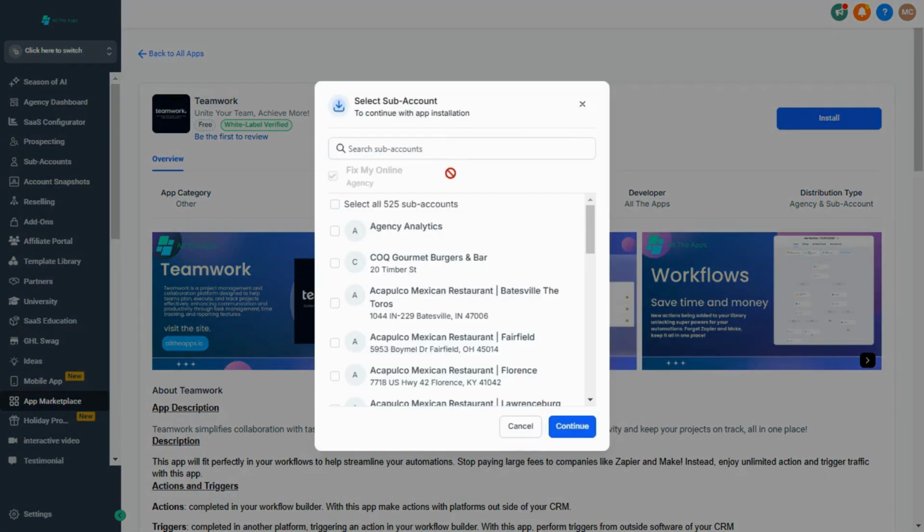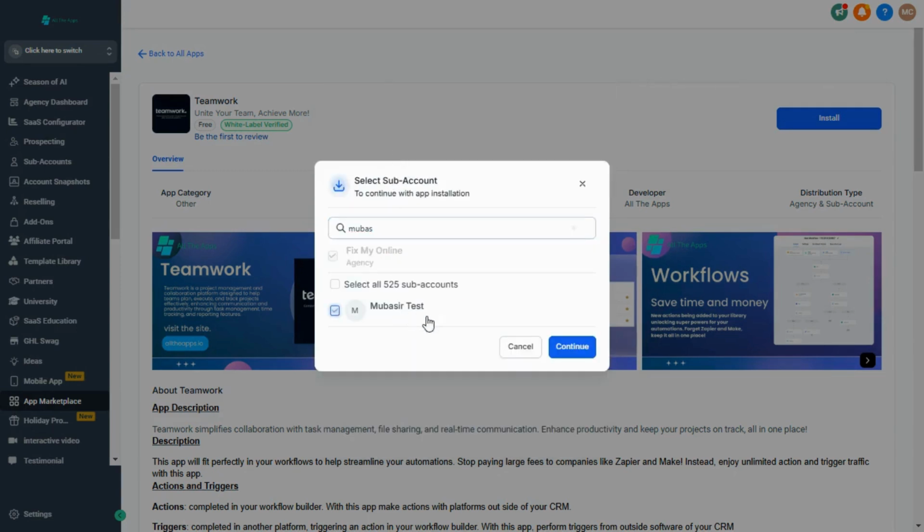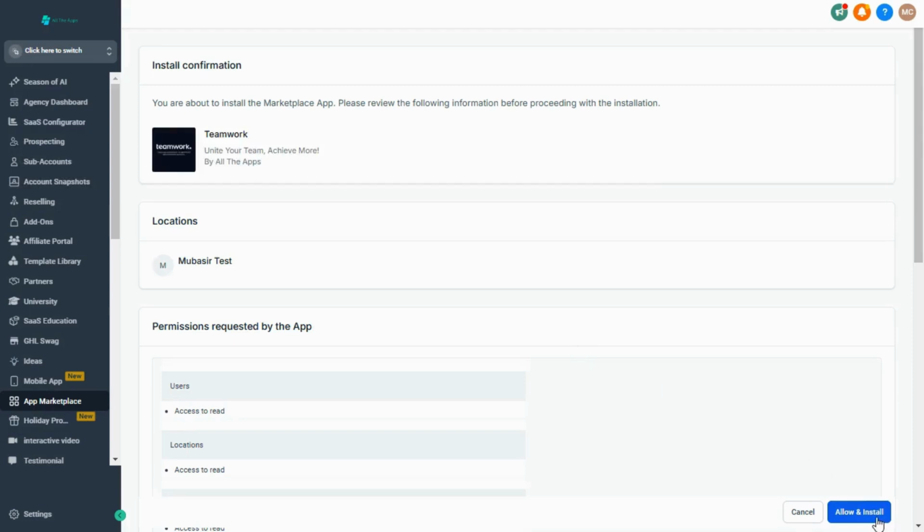It's up to you. You want to install it on any of your specific sub accounts. You can choose multiple sub accounts or you can choose them all. If you want to choose them all, it will be giving you the option to enable automatic feature installation as well. But right now we will be just choosing our specific sub account, that is mobile test. Continue with that, allow and install.